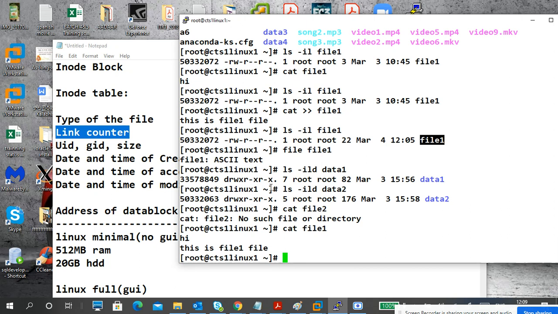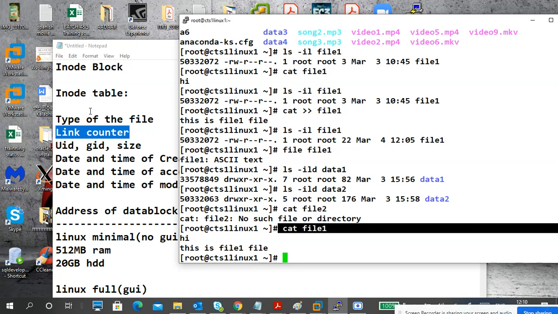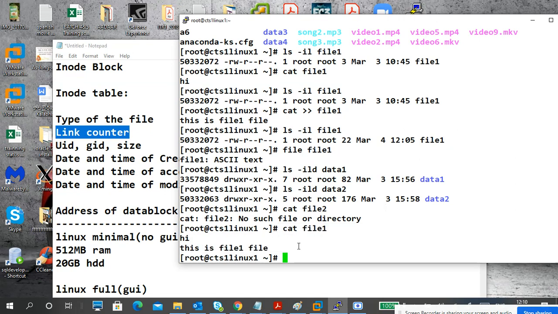This data is stored in a data block. What is the address of the data block? The data block is divided into small parts, and each part has some address, right? So when you are accessing this file, through the inode table we get the address of the data block, and it displays the data. This is the architecture of your file system.